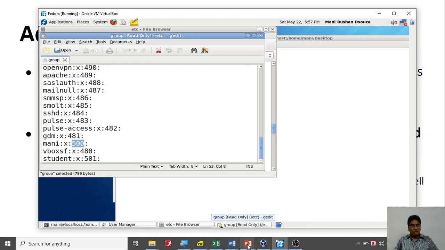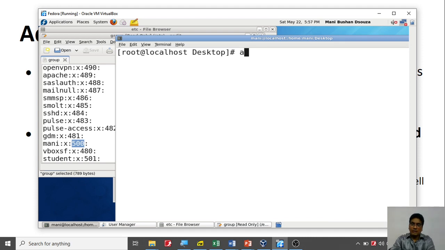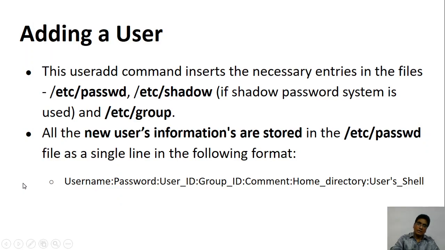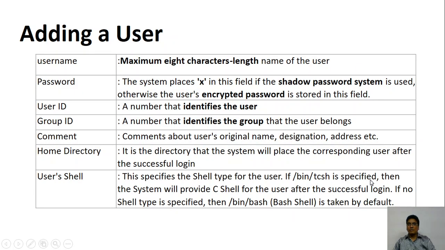So 3 files are automatically created. When you say add user, all these 3 files are automatically created for me, and the details will be added in those 3 files. In the password file you have already seen username, password, user ID, group ID, home directory, and the default shell will come.